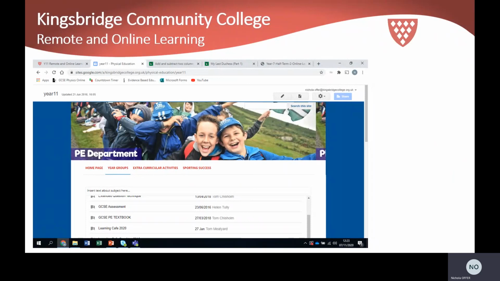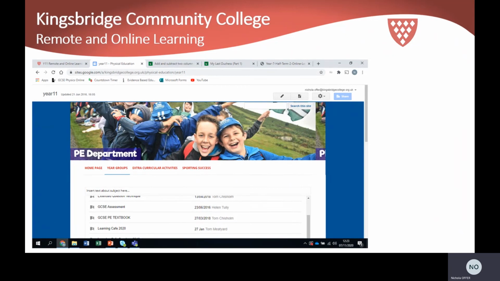Our final example today highlights how some of the links will take you to our own KCC VLE pages, and here you will also find a wealth of information and other useful resources such as online textbooks, Learning Cafe information and other relevant assessments and tasks.